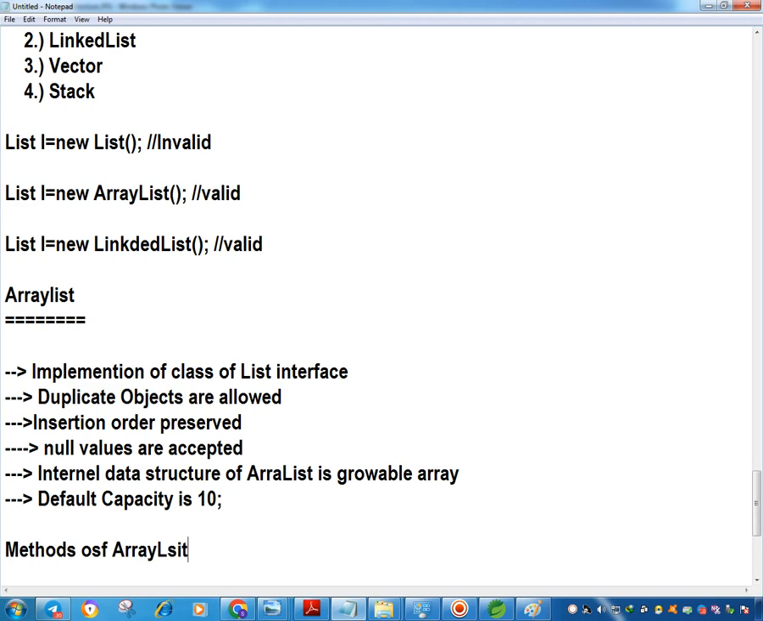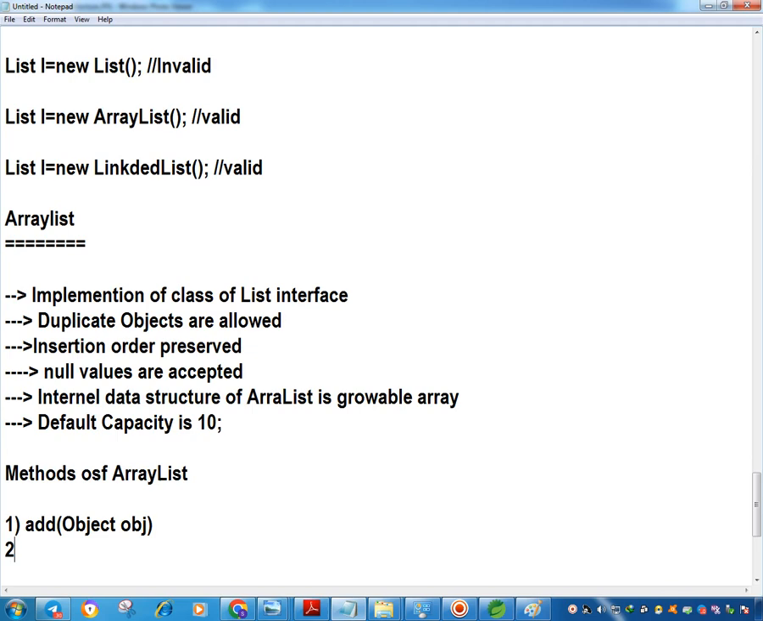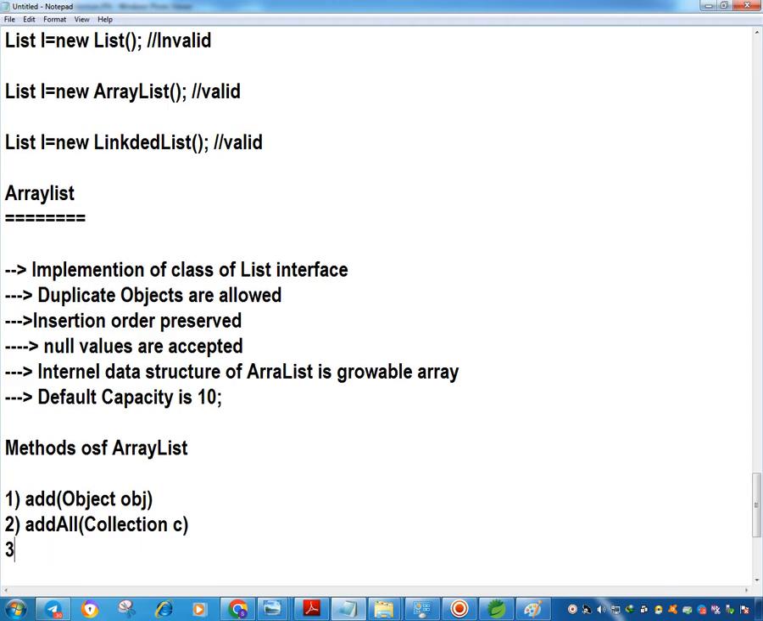Whatever I remember, I can just type. One is add, which is the very main method. Second is addAll: you want to add one collection object to another collection object. We'll see one implementation. I'll show it today. Remove, I'll show all the demos now.